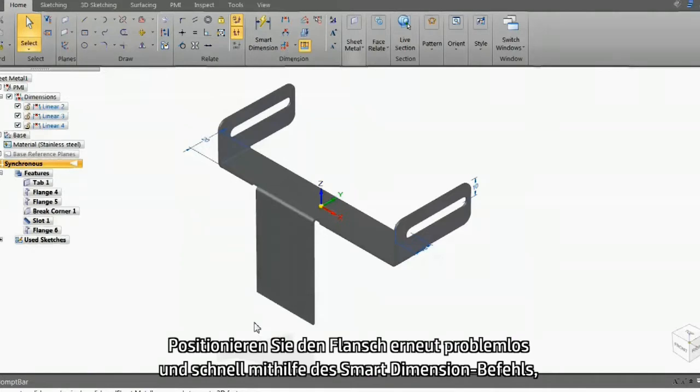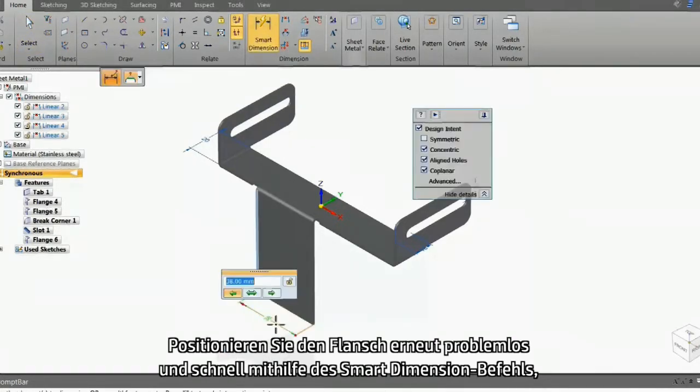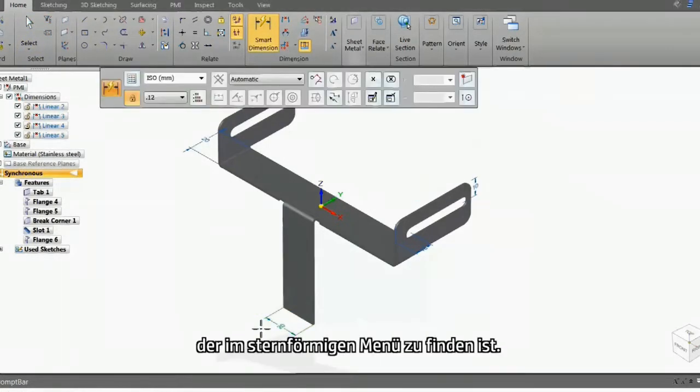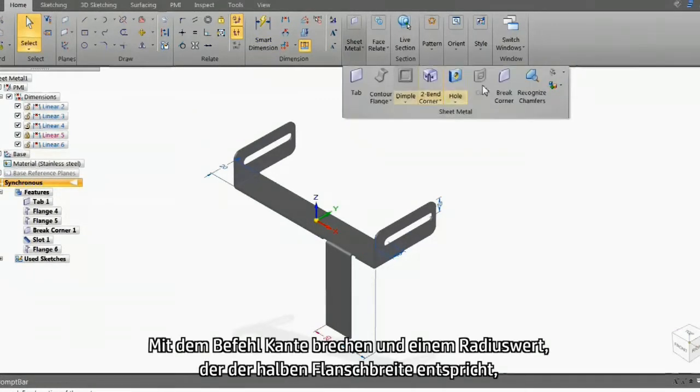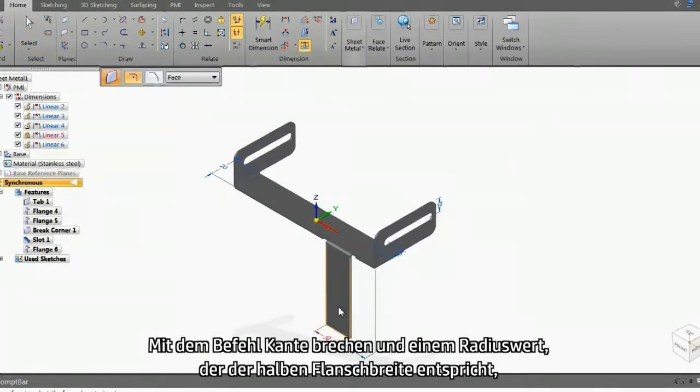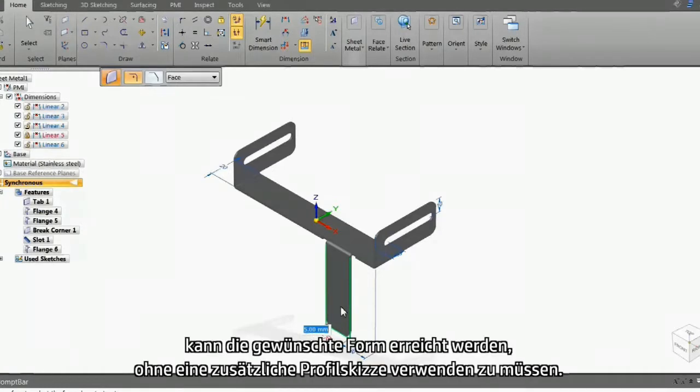Position the flange easily and quickly, again using the Smart Dimension command available from the radial menu. By using the Break Corner command and a radius value half of the flange width, the desired shape can be achieved without the need for an extra profile sketch.